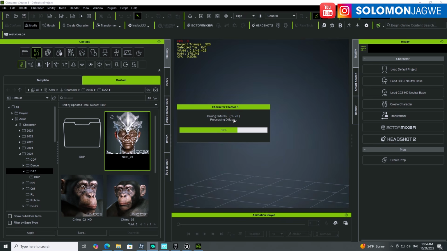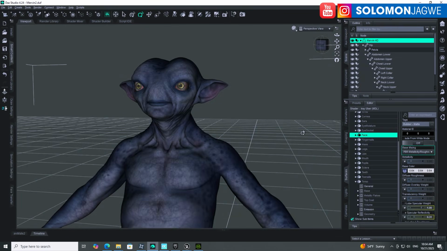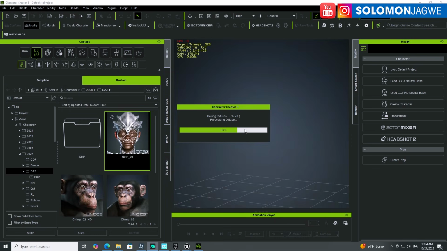So there, it's one of 78 textures. It is really 78, right? Depending on the character, if the character has a lot of textures, that process will take a long time. This is where you probably go grab a cup of coffee and maybe eat lunch or whatever. I'm going to pause the tutorial here for a second so I can allow this process to go through. When it's done, I will show you what it looks like at the end.